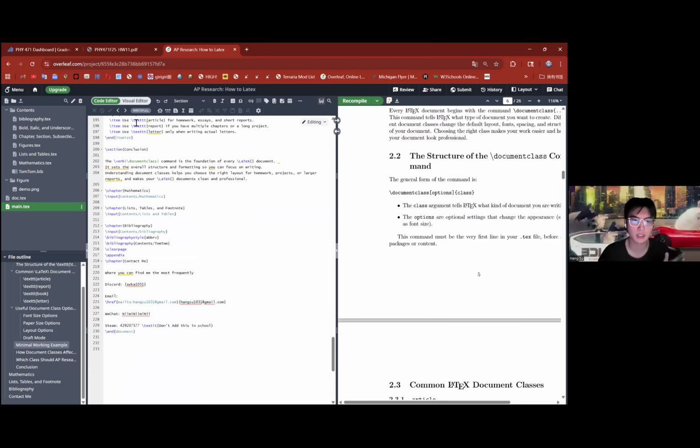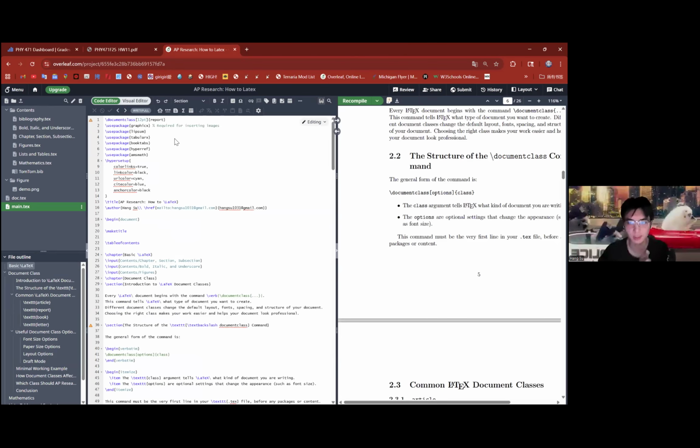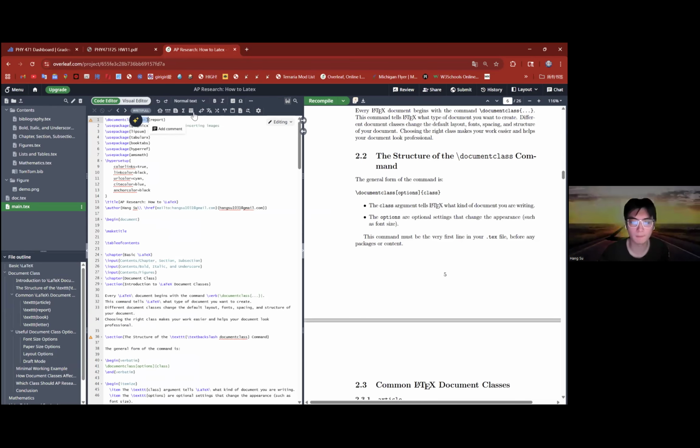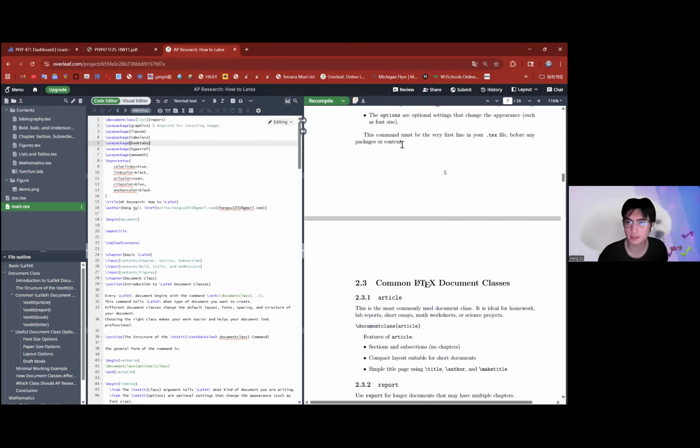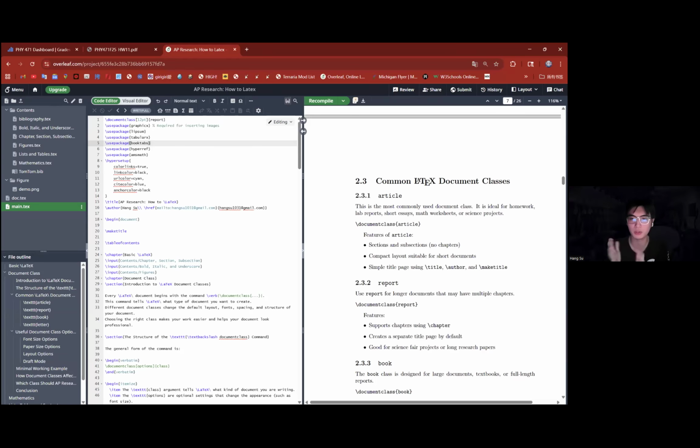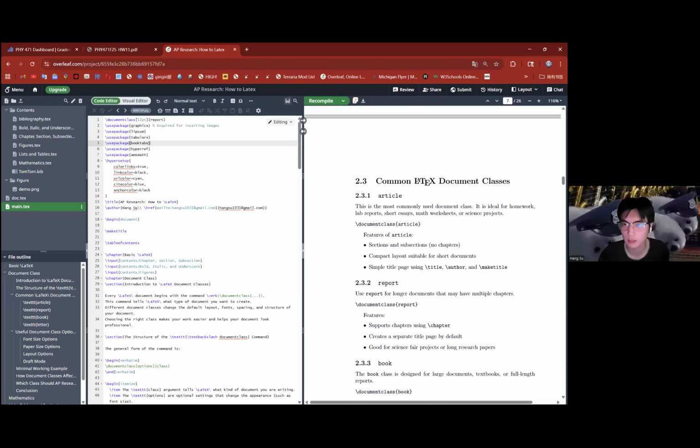First is an option in this document, and it depends on the class you define. In this curly bracket is some default document class. Here I'm using a report, but maybe most of the time you are using article or another form. Here, I have some common LaTeX document classes. First is article, most commonly used for academic writing. If you want to refer to how to use this, you can check 2.3.1 article.